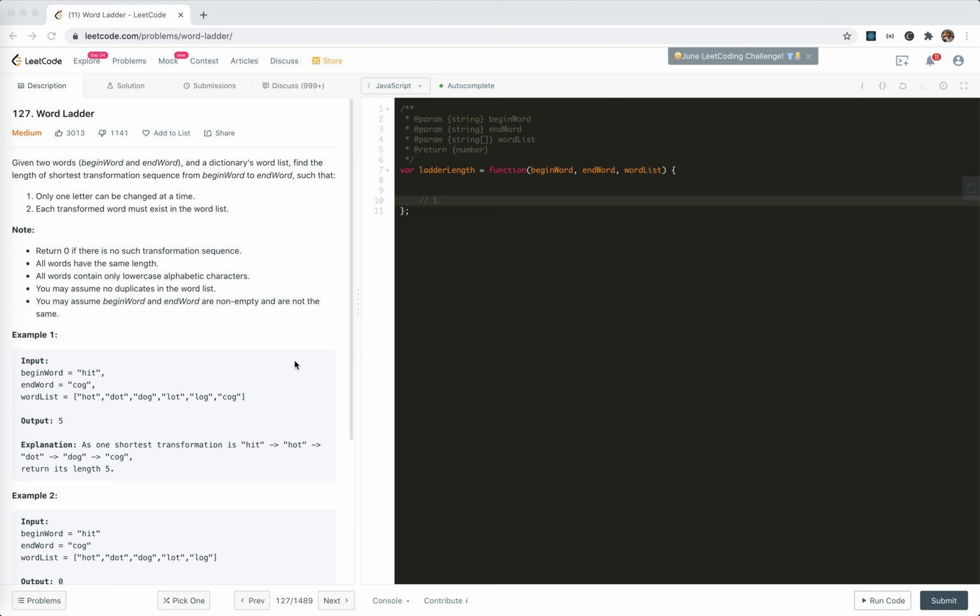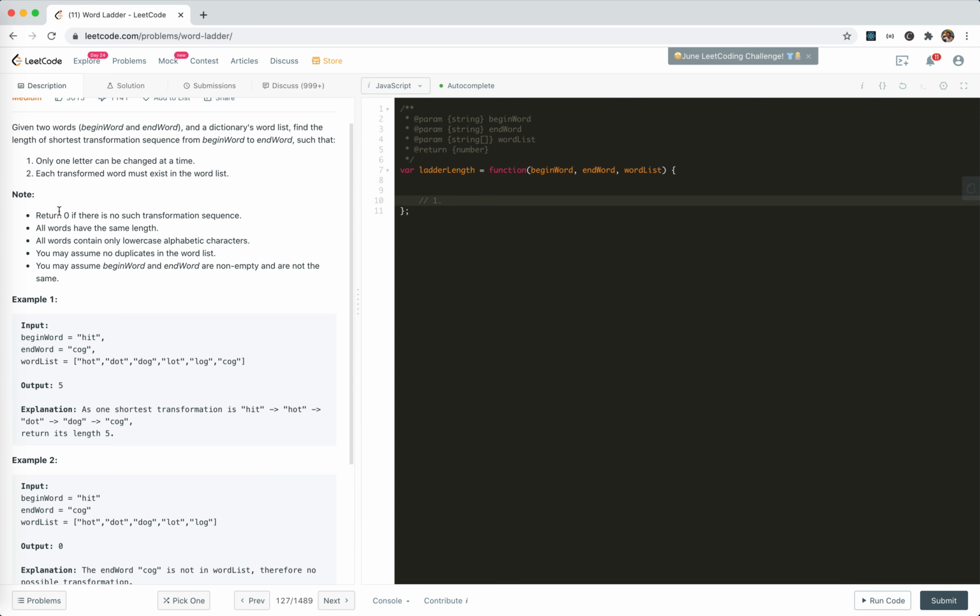This is JSer. In this video, I'm going to take a look at 127 Word Ladder. We're given two words, begin word and end word, and a dictionary. We need to find the length of the shortest transformation sequence from begin word to end word, such that only one letter can be changed at a time, and each transformed word must exist in the word list. We need to return 0 if there's no such transformation.